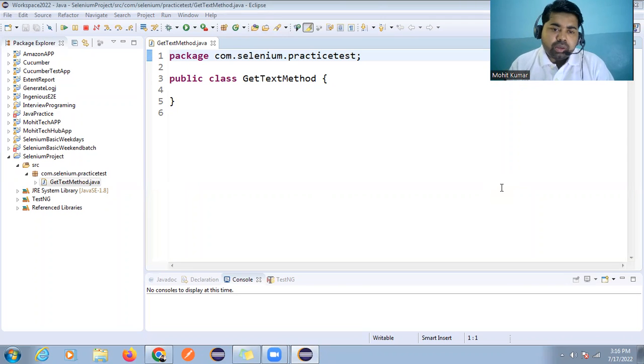Hope the people who are not aware of Selenium might not be able to understand this video, but the topic is related to Selenium, and our agenda is how to capture the text, right? If you want to capture the text on the web page, we use the getText method, right?